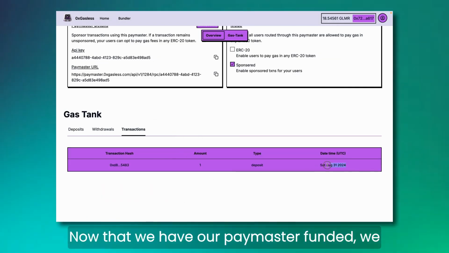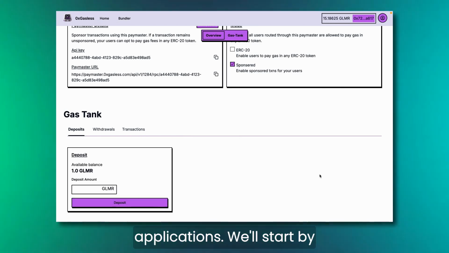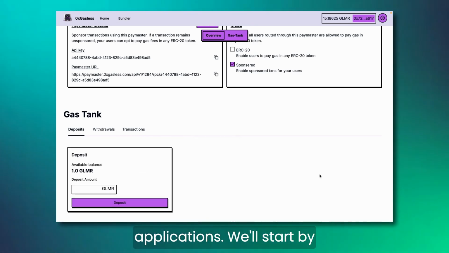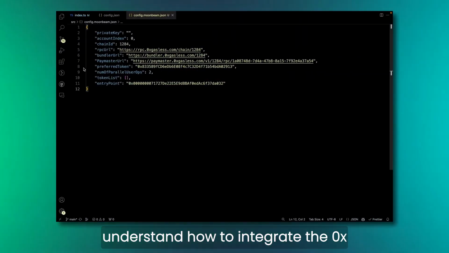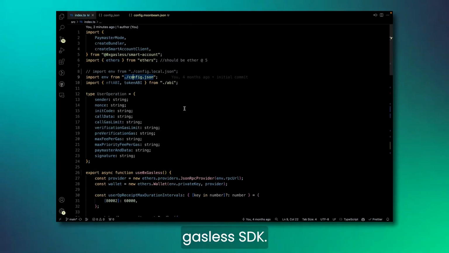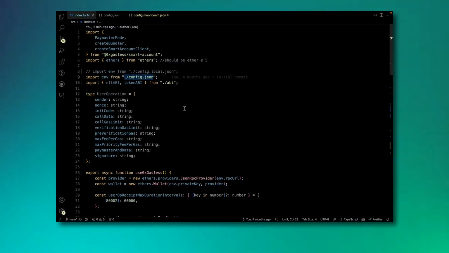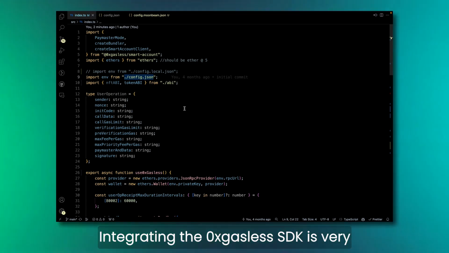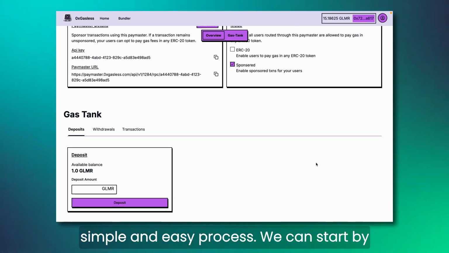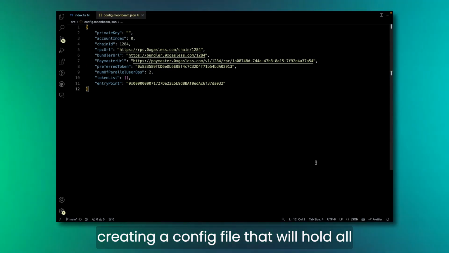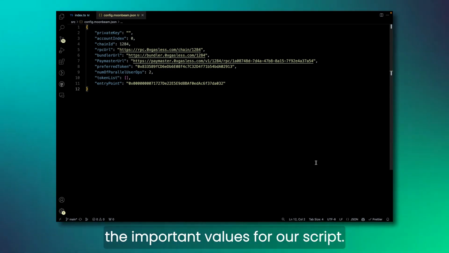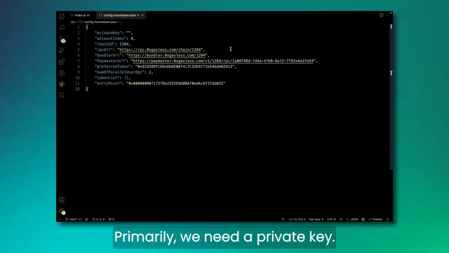Now that we have our Paymaster funded, we can use it to create Gasless applications. We'll start by looking at a small demo script to understand how to integrate the 0x Gasless SDK. Integrating the 0x Gasless SDK is a very simple and easy process. We can start by creating a config file that will hold all the important values for our script.